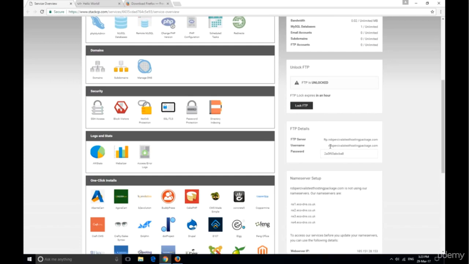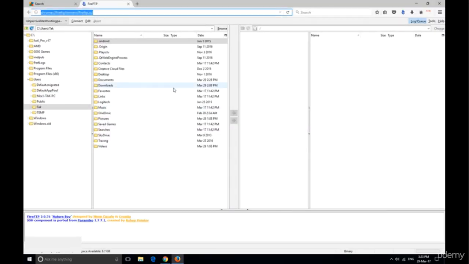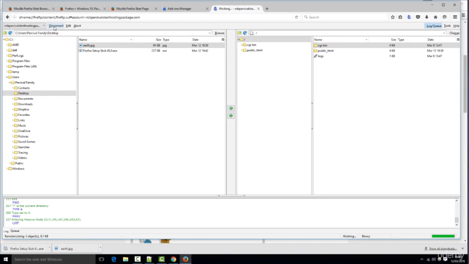So it's a balance between the two there. So I'm going to unlock, but you will need to be unlocked before you try and connect. Otherwise, it won't work. All right, now back over to FireFTP. Keep your fingers crossed, and then we'll click connect.